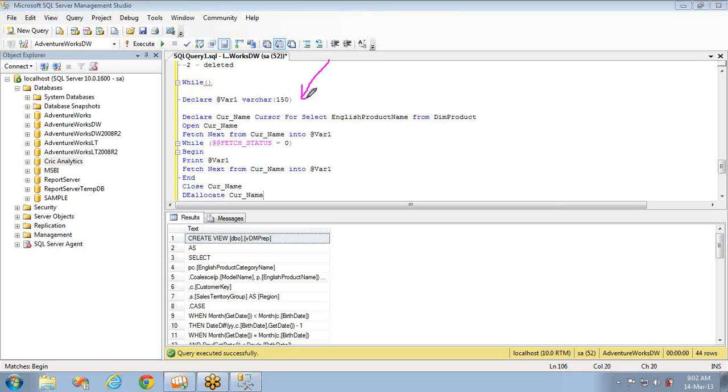If you observe this syntax, I have declared a variable to hold the data that is being fetched by the looping part of the cursor. Here I am defining a cursor on the select statement, select English product name from dim product. So it will get all the English product names once I open the cursor. Here I am fetching the next value, the first value in this case, into the variable @var1, and I am checking the fetch status, whether it is 0 or not. That means whether it read successfully or not. Yes, it read successfully, so good enough.